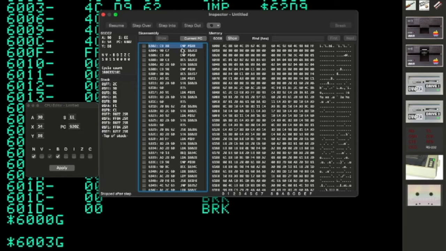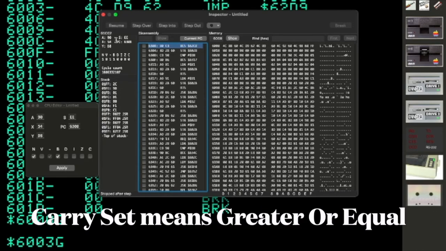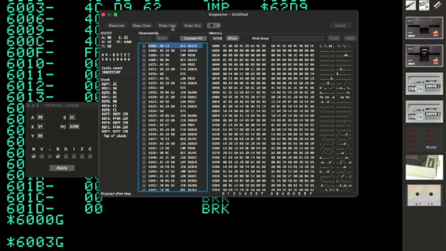So 90, is it an 80? It's greater than 80, so the carry is set. Is the carry clear? No, it's not. Is it an A0 or greater? Carry is clear. If the carry was set, that means the accumulator was higher than A0. So it's clear, I'm not taking that branch, and I'm going to store this accumulator in 602B. And there it is, 90.